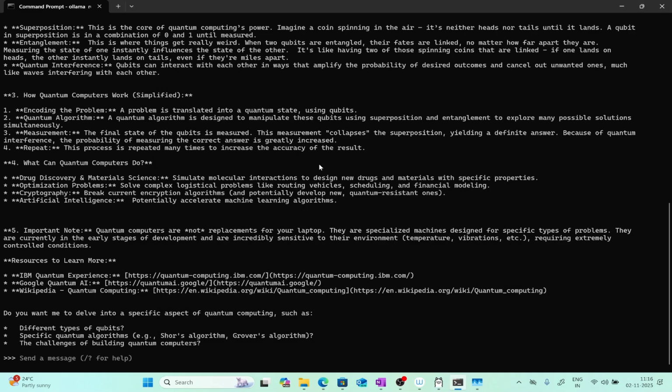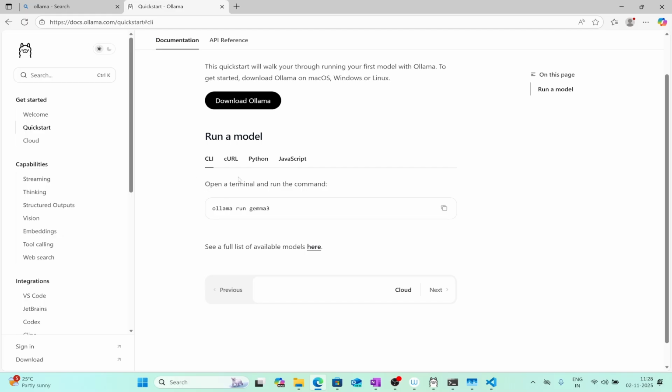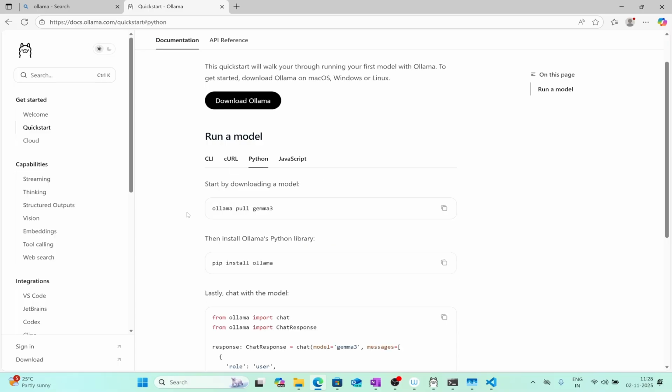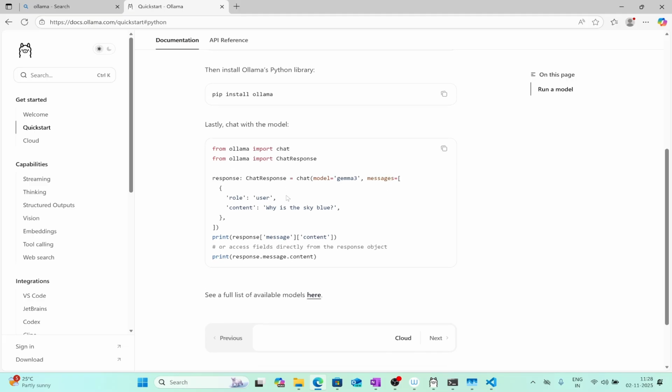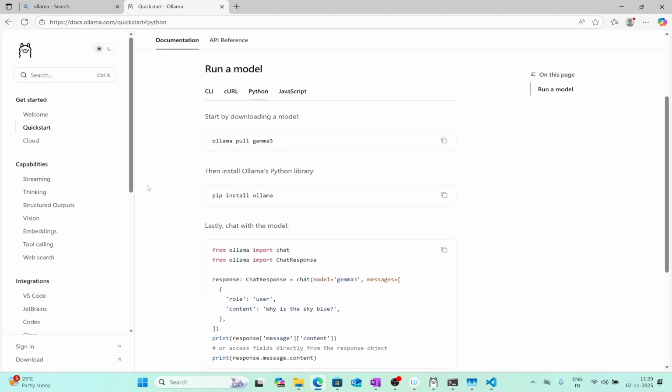For now, these are two ways I've shown. One is the CLI, command line interface, and then the Ollama UI. The other one is Python, which I'll explain now. Let's first head to the Ollama documentation, where you can see Python. These are predefined steps which will help us directly execute this. Here, the first thing is ollama pull gemma3. But since I already have Gemma 3 installed, to show how this command works, I'll download some other model.